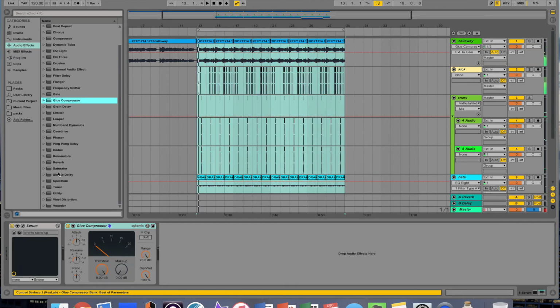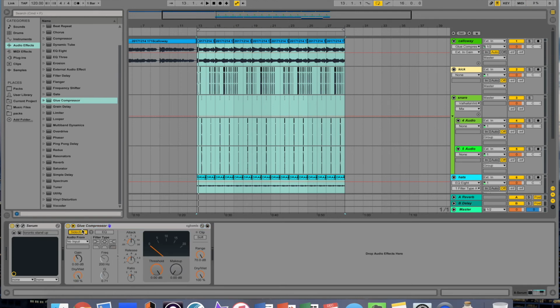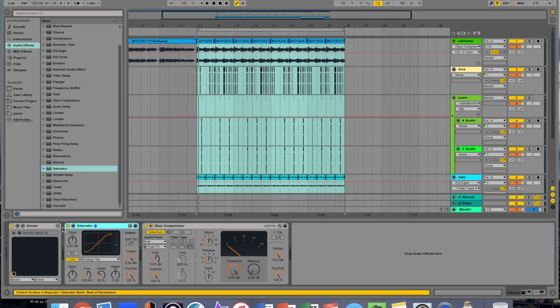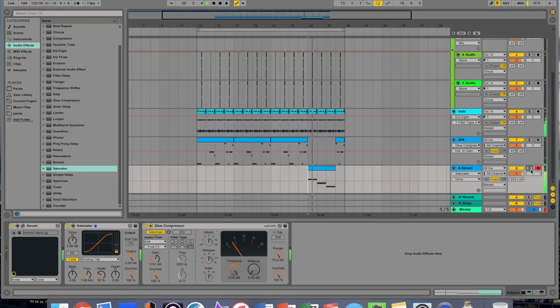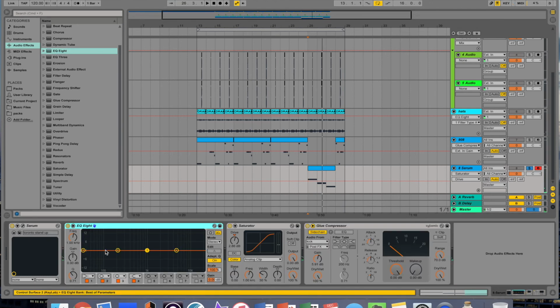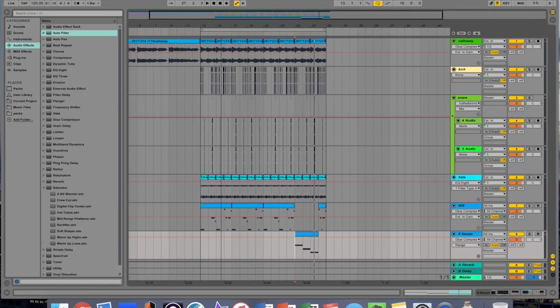And then obviously because it's a bass, we're going to want to put a compressor on it and side chain it to the kick, and then also saturate it because it's a little weak right now. And also throw some EQ just to bring out lower vibes. So that's pretty much it.